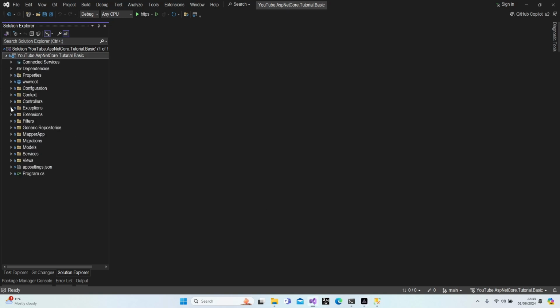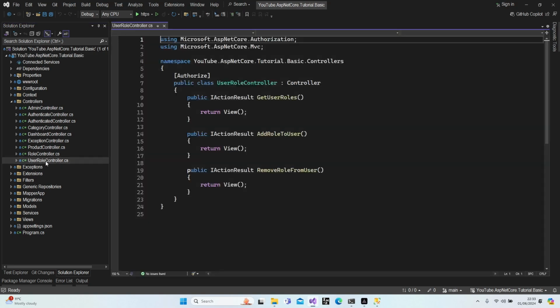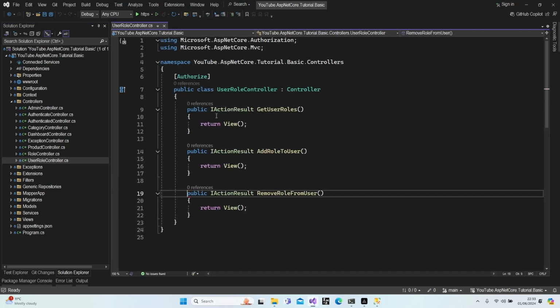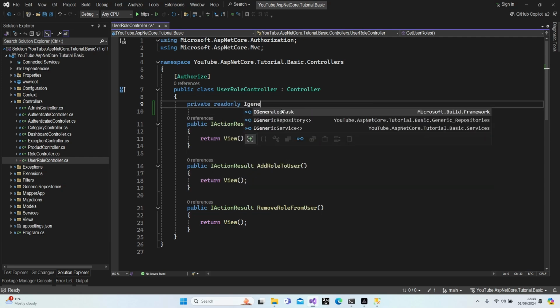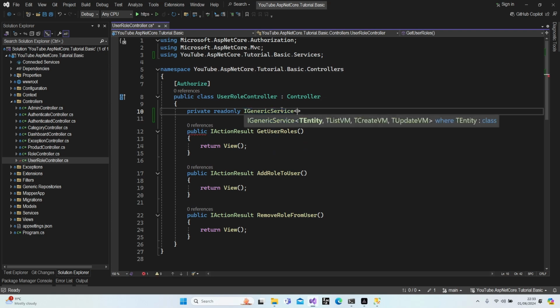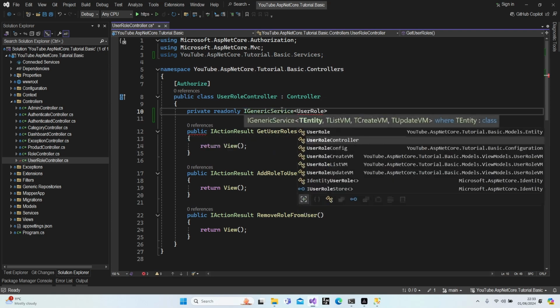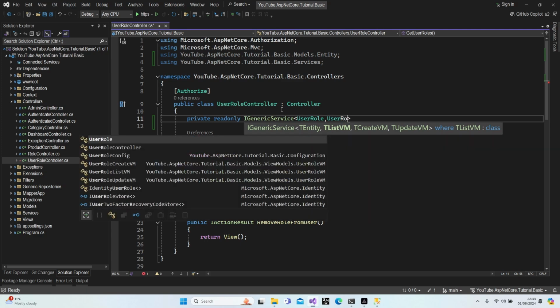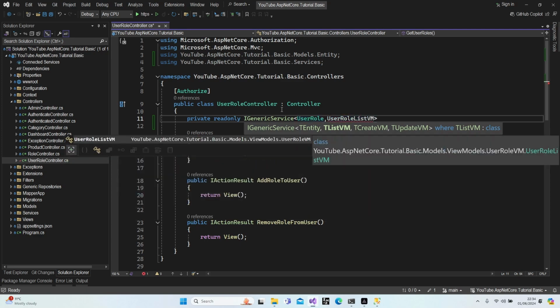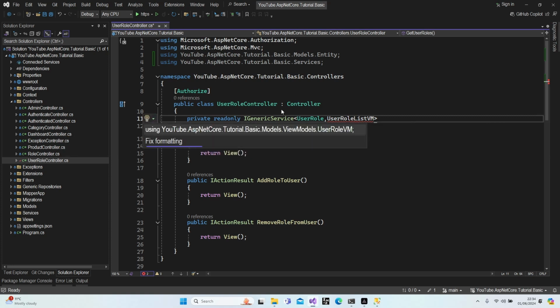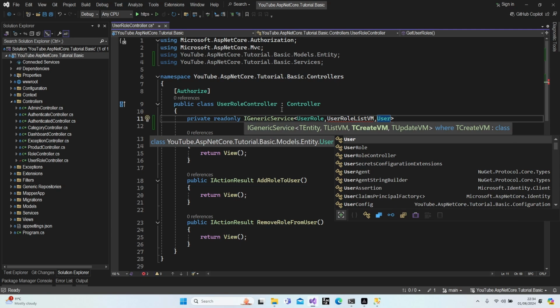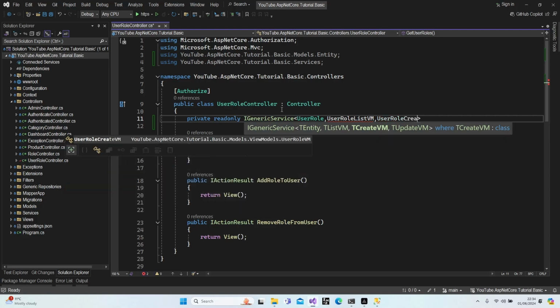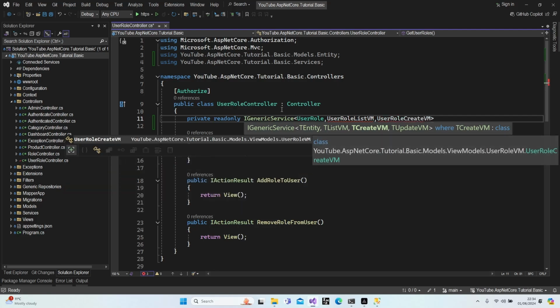Alright, in this lesson we will continue with our user role controller. First of all, let's add our private read-only generic service user role list view model. Once we jump to our intermediate level project, we will get rid of these variables for user role because we're going to use AutoMapper.